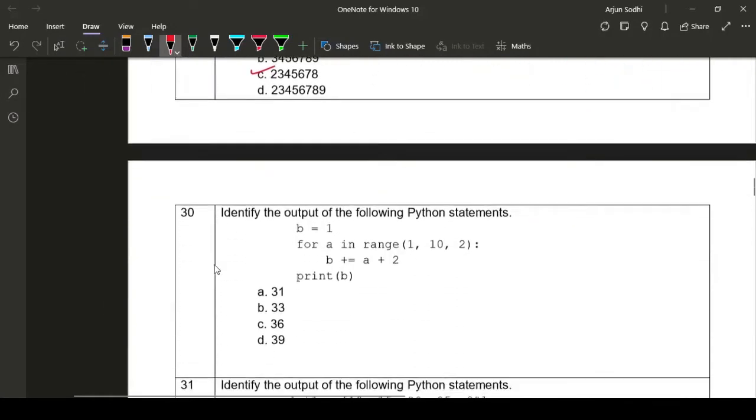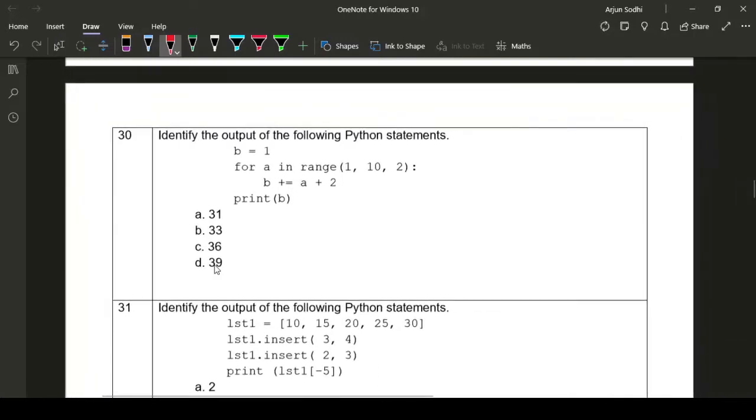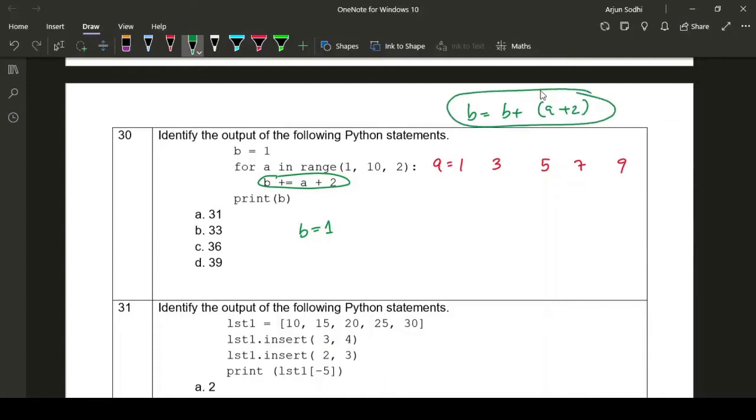Alright, question number 30. Identify the output of the following Python statements. b equals 1. For a in range 1 to 10 in steps of 2, b plus equals a plus 2. So observe, what are the values a can take? a can take the value 1, 3, 5, 7, or 9. That's the last value it can take. Am I right? And b is equal to 1. So over here b gets added to a plus 2 because we've done b plus equals a plus 2. So b is equal to b plus a plus 2. This is how it's getting reassigned each time.